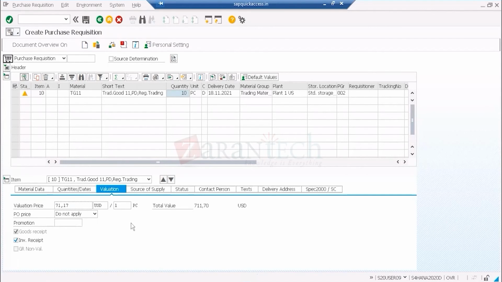Valuation. Every material has a material price. Every material you take will have a certain price determined for that particular material. So what is the valuation price? The valuation price is for each material. One material is equal to 71.17. That is the quantity, 71.17 into 10.